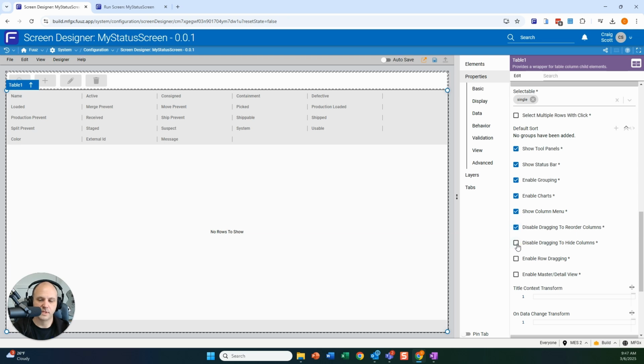Do you want to disable the end user from dragging? So this is helpful for anything that's going to be visible to the shop floor. If it's a control panel, a dispatch list, something like that, generally we will disable dragging to reorder and dragging to hide columns, because you don't want a guy on the shop floor to accidentally click and move a column off the screen and then it's gone, and then they get confused. They think they broke something.